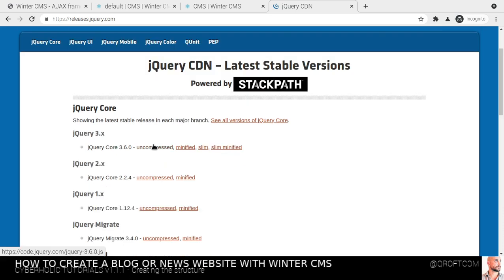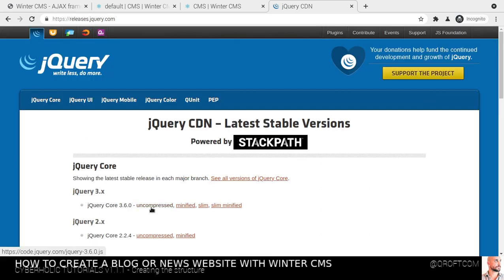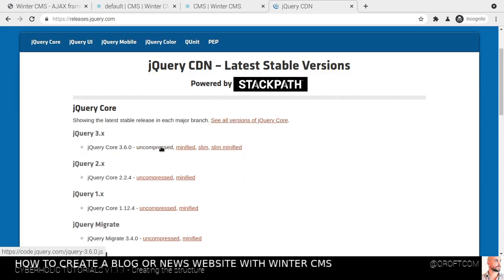Uncompressed, here it is. Where's the CDN? Is it this one, so that we can integrate? Okay, then let's try it this way. No, we're not going to try it this way, because currently I'm afraid that we are going to download it and then upload it to our server. Yeah, that's what we are going to do.